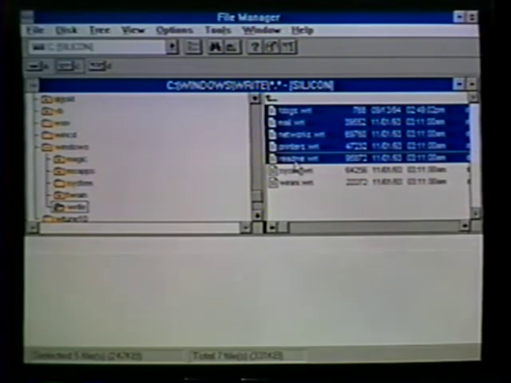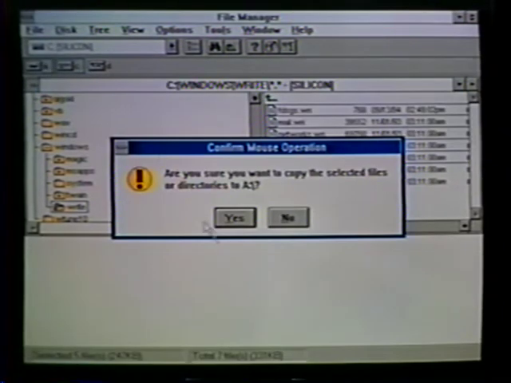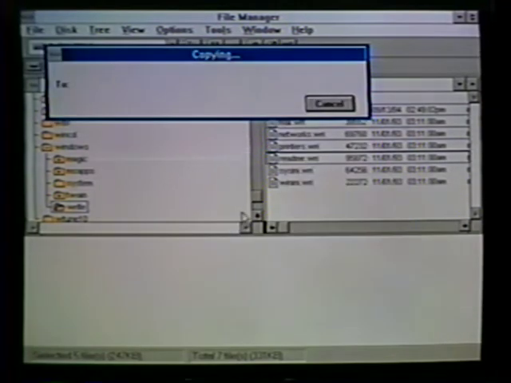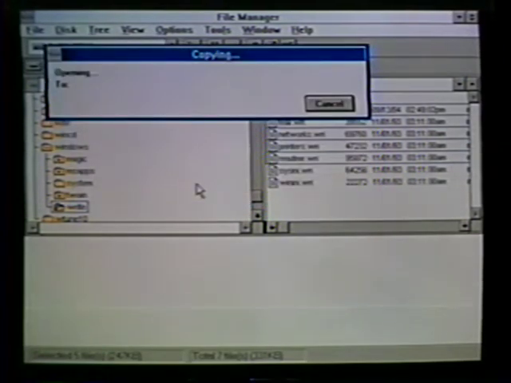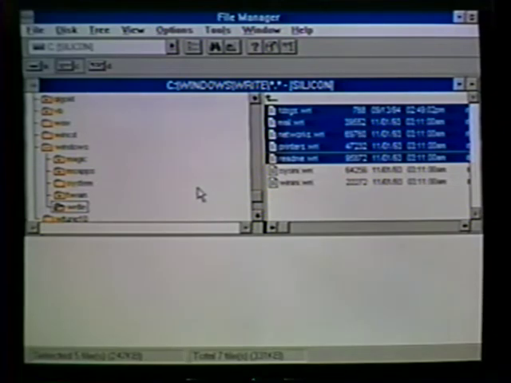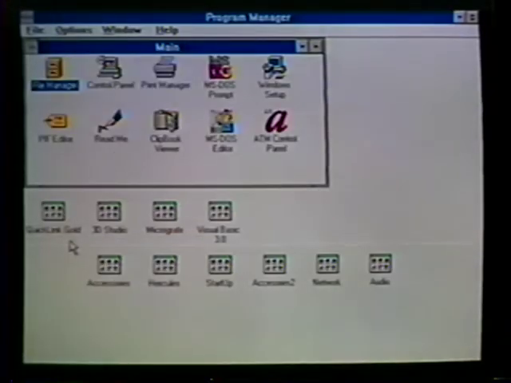Place the pointer anywhere in the highlighted files and drag the file icon to the A drive. We read this dialog box and verify the files are being copied, and then click Yes. Click Yes to All in this dialog box. This completes our work with the File Manager. Close the File Manager window and minimize the main window to an icon.